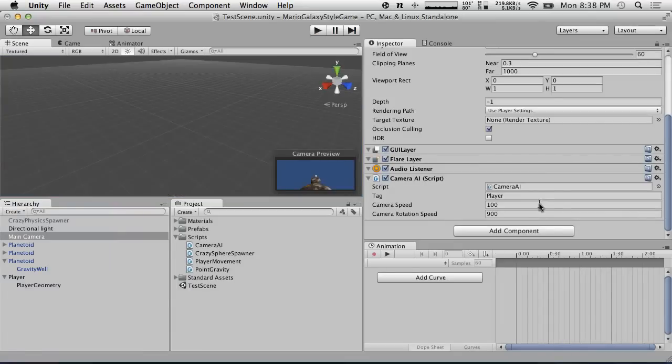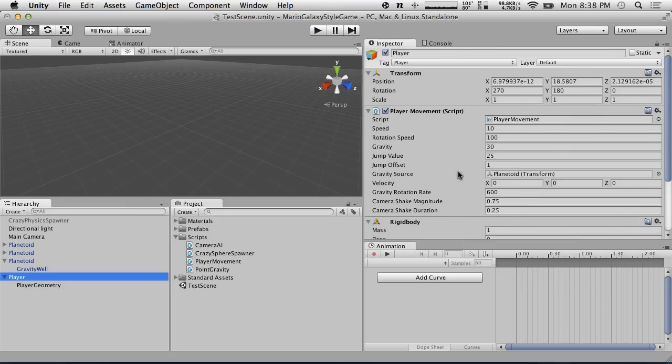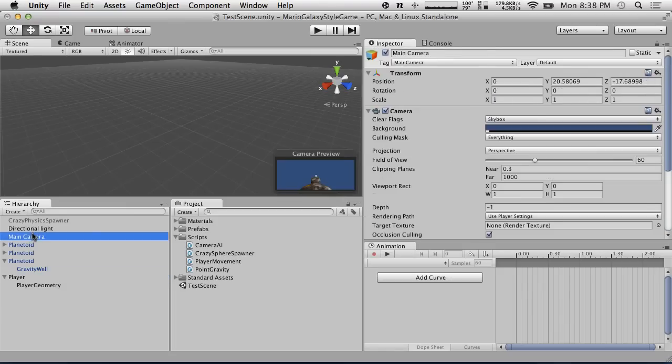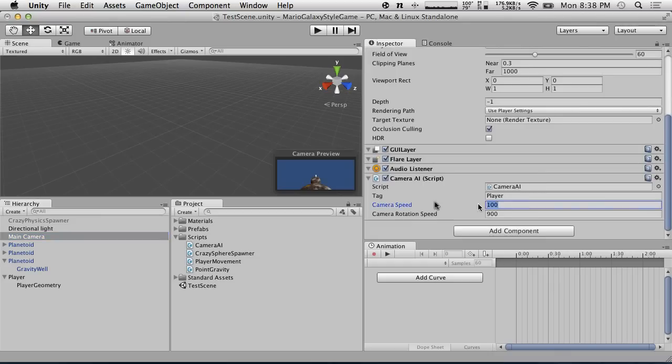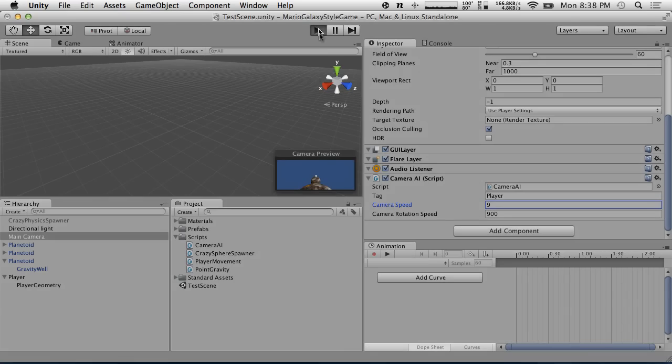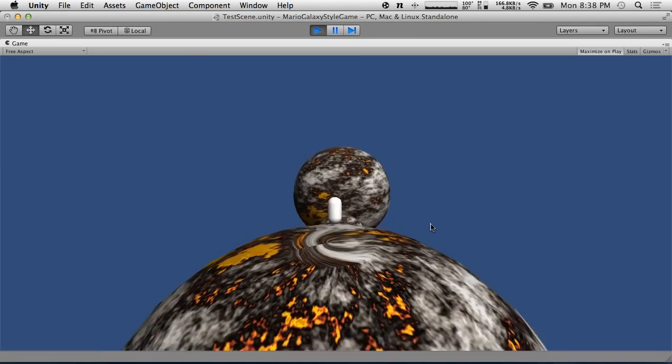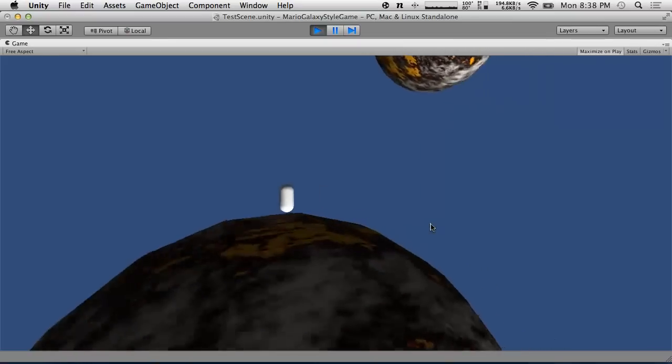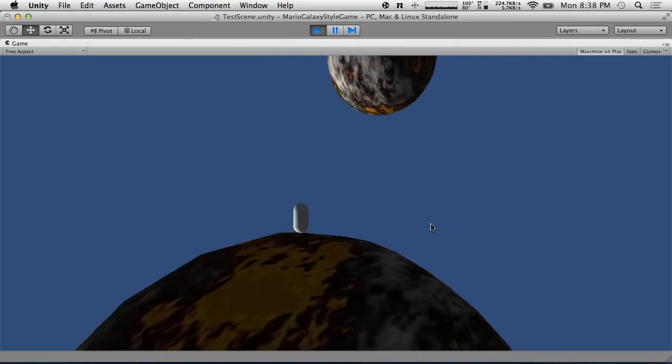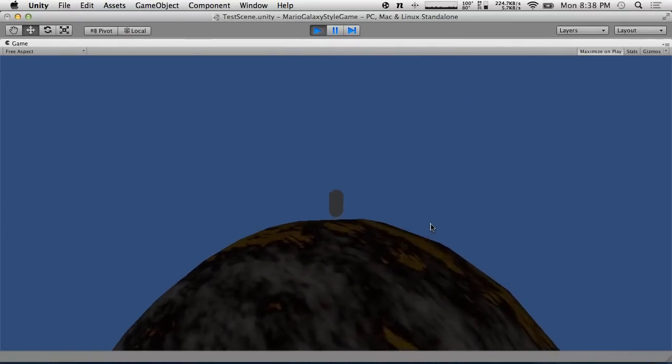I think it's still too much. Still way too fast. How fast does the player actually move? The player has, what is movement speed? Speed 10. So let's make the camera speed 15. Actually, I guess it will only be 15. Let's do 9. Okay. That is a looser camera, that's for sure. It's kind of neat.